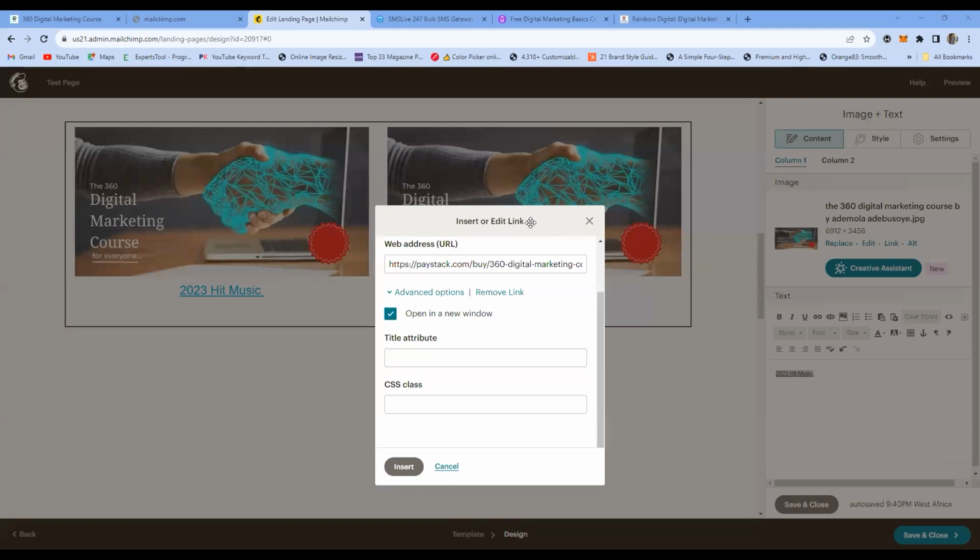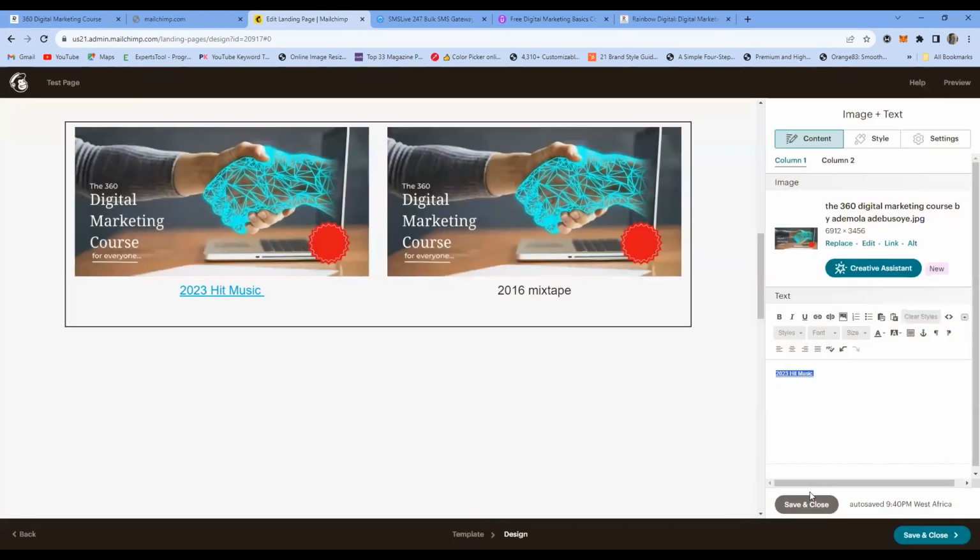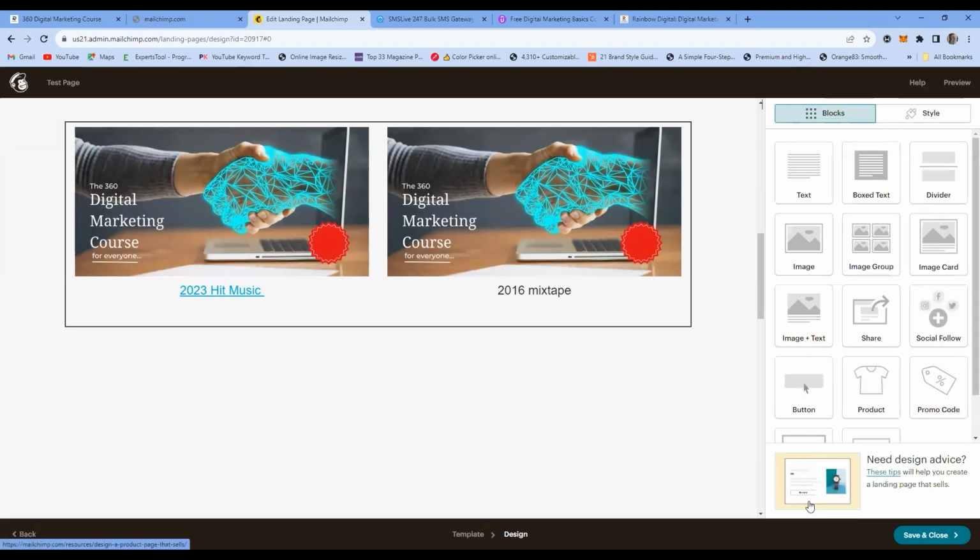So we set that to open in a new window. You click on insert, and always remember to click save and close. Save and close.